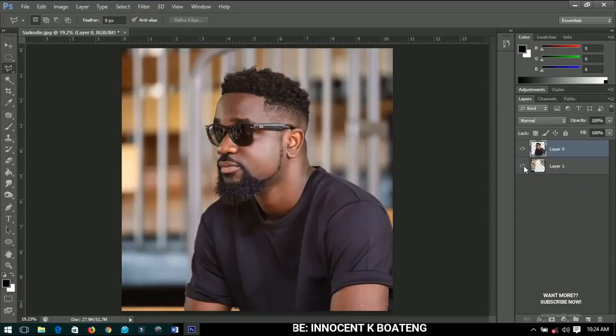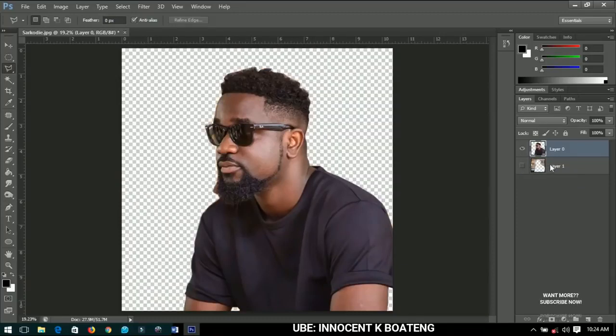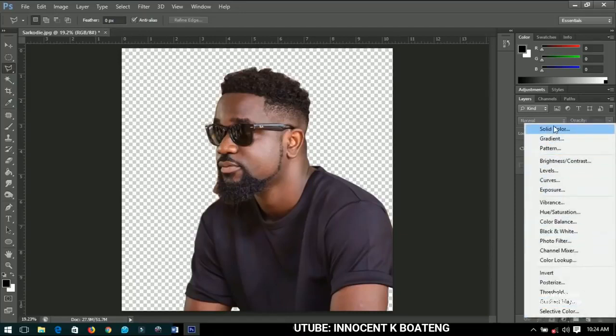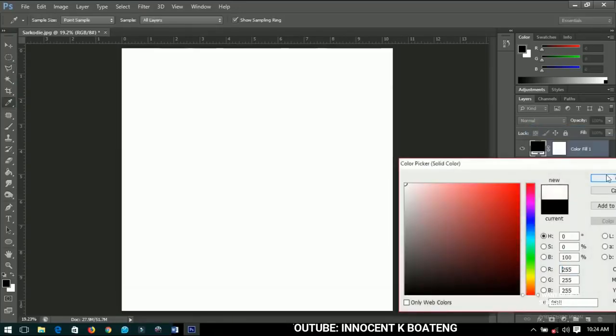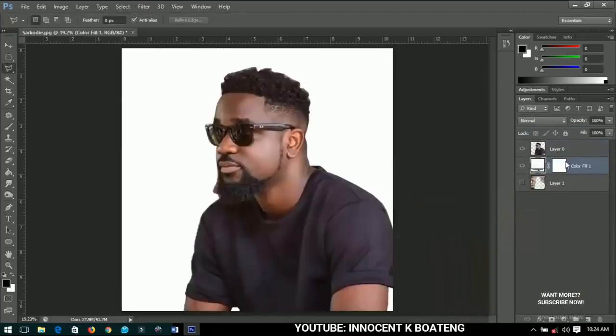So I will hide this background for the meantime, and then I'm going to create a solid color, a white solid color, so that I can see actually what I'm doing, and then I'll bring it down so I have a new background, and then we are going to work on this particular image. So we are just starting with the front right now.